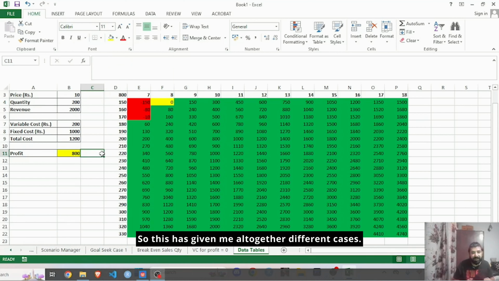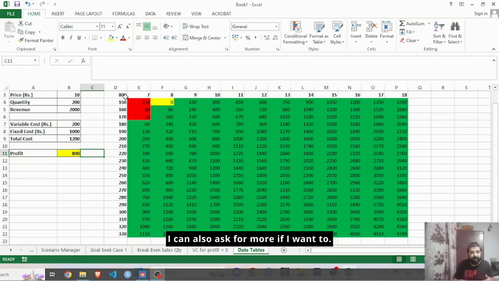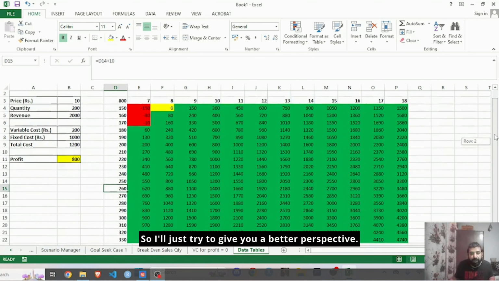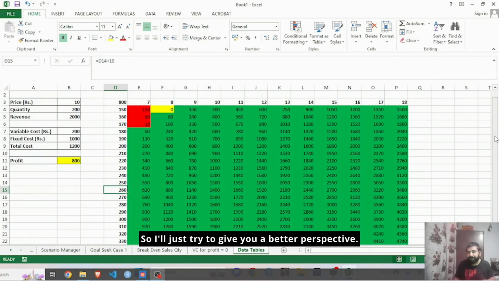So this has given me altogether different cases. I can also ask for more if I want to. I can increase these prices and then again put my data table back. So this is how it is done. Now one more thing I want to show you, to give you a better perspective: we can use a scroller also here.